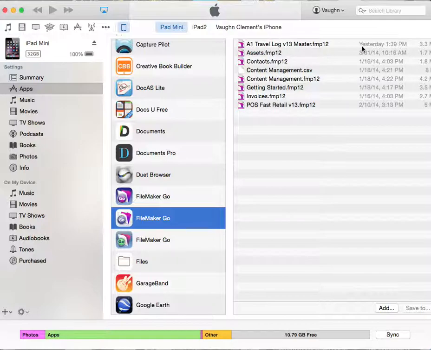Once it's up here and it says that it was added, and it's interesting, it says yesterday because it was added today, but A1 Travelog version 13 master. That's the master application that I use for testing on the iPad. Your version would have your name in here that I would send to you. But nevertheless, you can see how it just shifted and it actually added that application down here to FMGO as far as it being on the iPad.